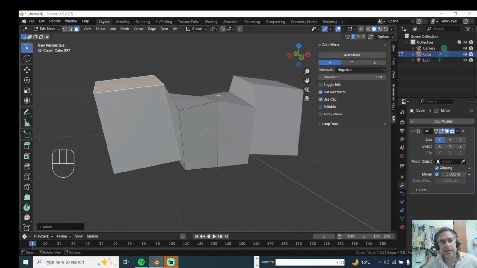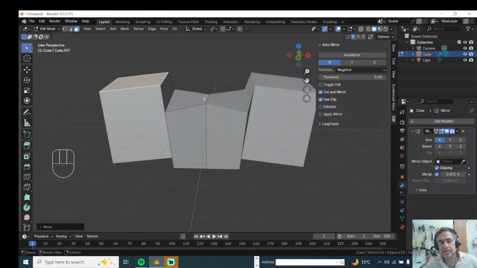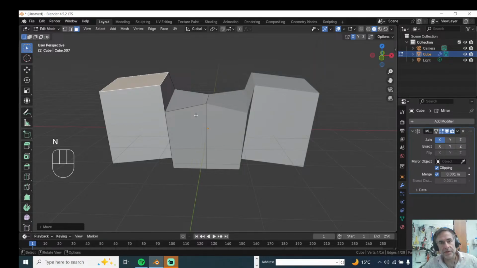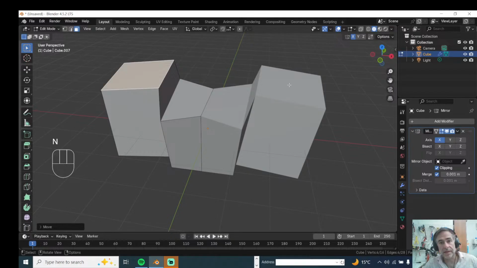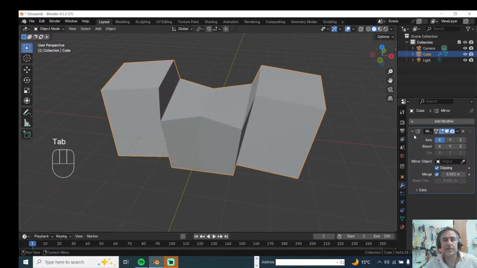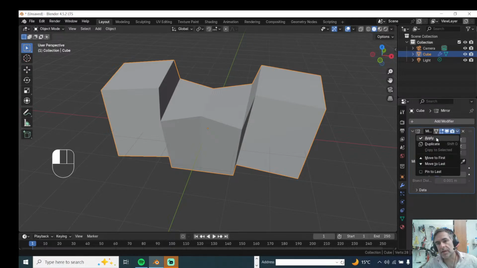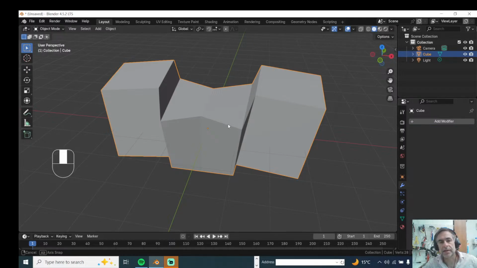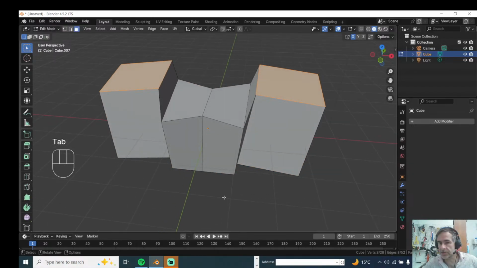Now let's say I've decided, okay, you know what, I love this. This is the best model. I want to actually apply this mirror, and I want to make both sides perfectly real, so I can maybe even make them asymmetrical now. Well, that's really easy to do. You get out of edit mode. I go to object mode by pressing tab, and I go to this modifier, and I press apply. Now both sides are totally real.